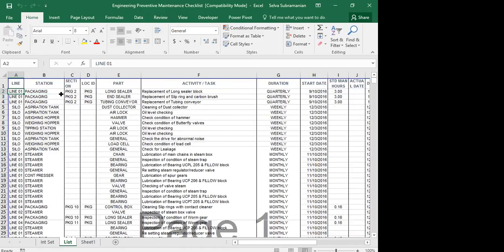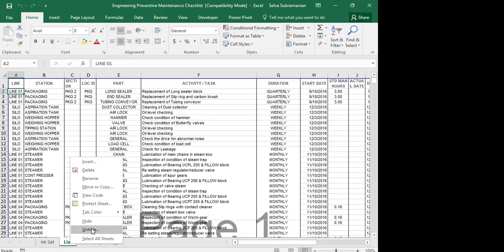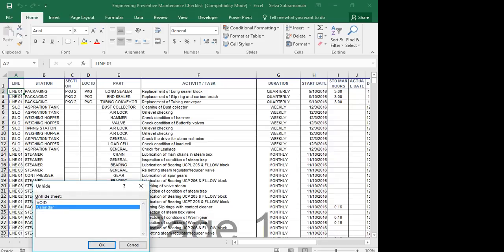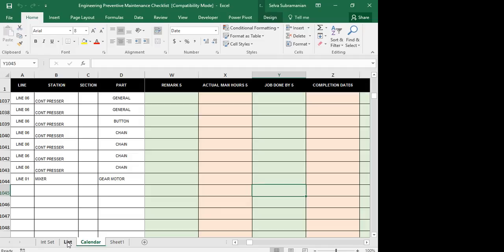in the form, the sheet name is called list. We have another one called calendar. What is the use of this calendar? This calendar is just a copy of this. Okay, just what we have.